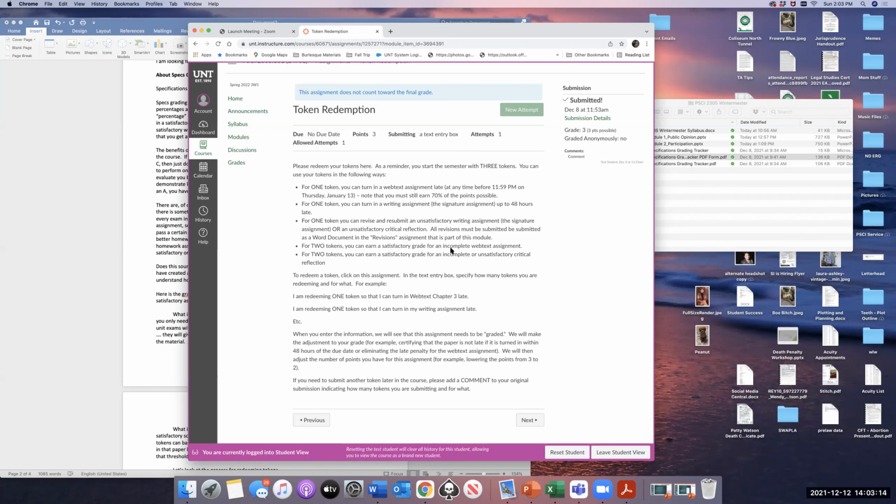In order to redeem the tokens, Canvas isn't going to let me actually launch this assignment because the class hasn't started yet. But what you would do is click here where it says New Attempt. And then you'll see a text box where you can type, right? As though you were submitting an assignment.